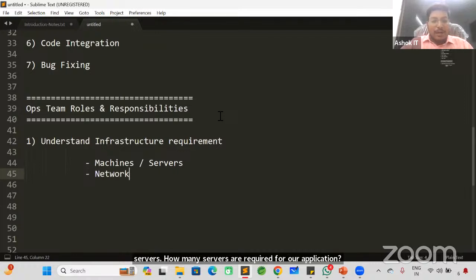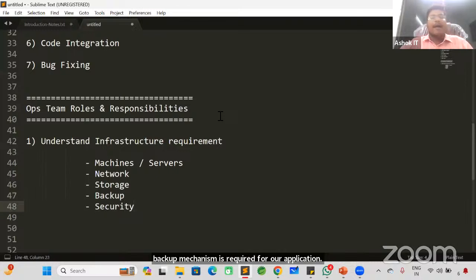What network is required for our application? What storage is required for our application? Okay, what backup mechanism is required for our application? What is the security that is required for our application?